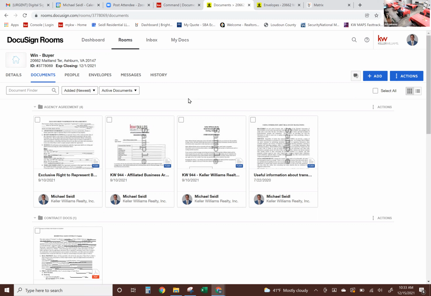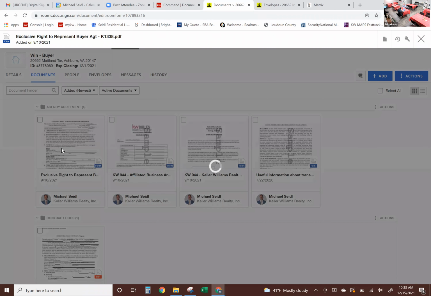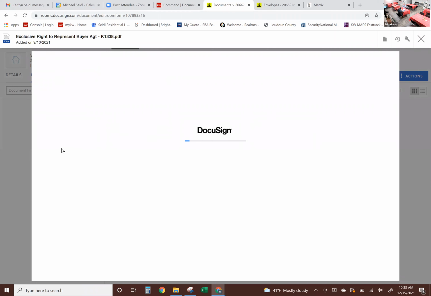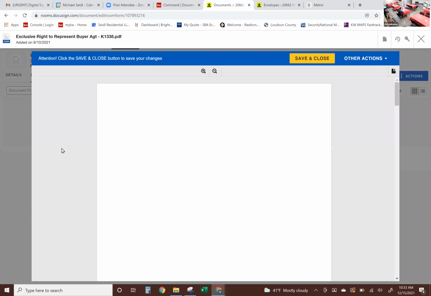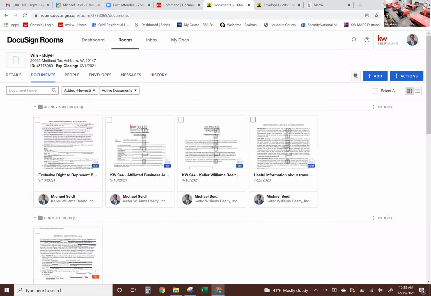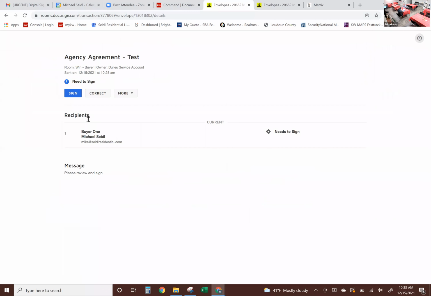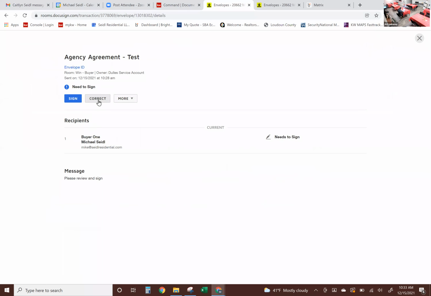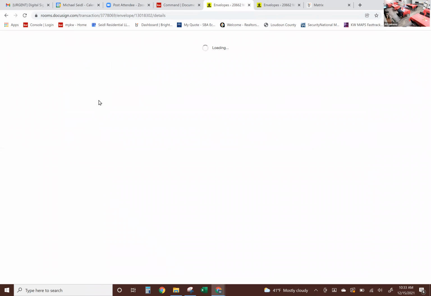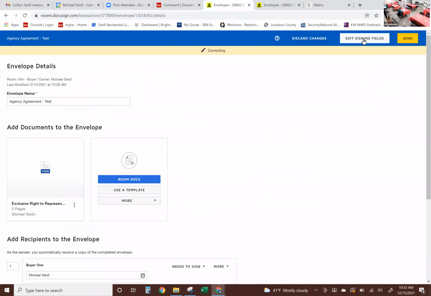I don't know why. Maybe you can put lines. Maybe I just make the lines into a cross. Let me try that. Yeah, let's try that. So Peter was asking how to put a cross for signature boxes. Let's just see if those editing tools work, so we'd go to edit signing fields.